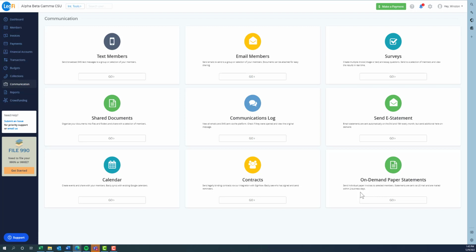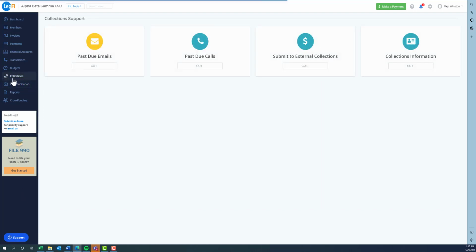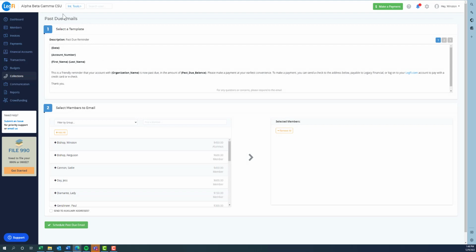There's also this collections module, and this has some other tools for you. So communications are a little bit more broadly applicable, but everything under here is really geared towards helping members who are past due be made aware of that fact and trying to make communications with them. So we have past due emails. There's a little template in here that you can edit, and then you'll select the members to email.